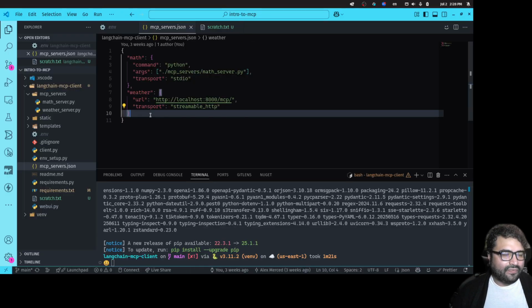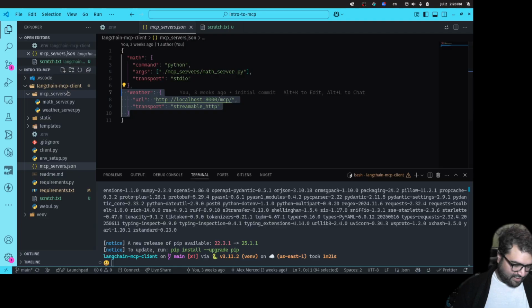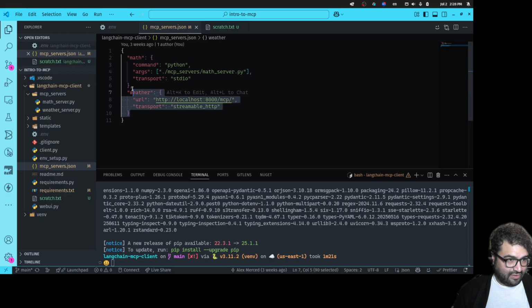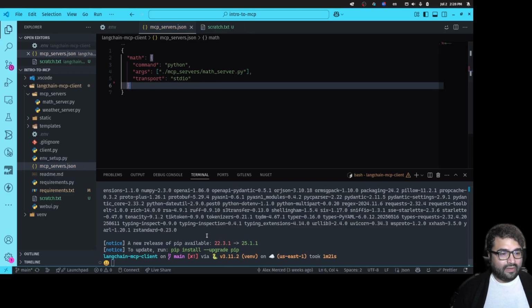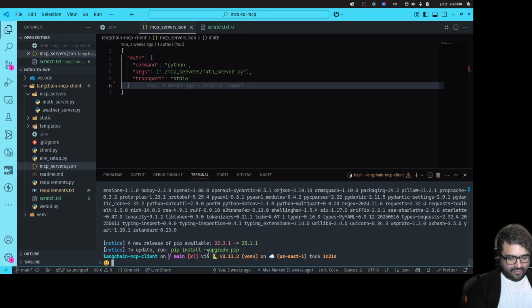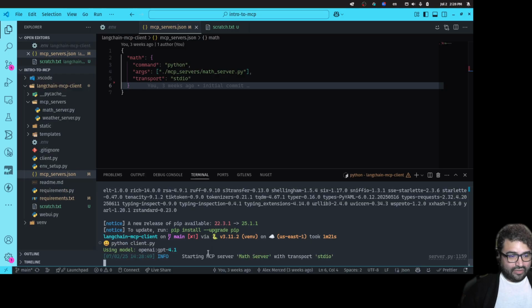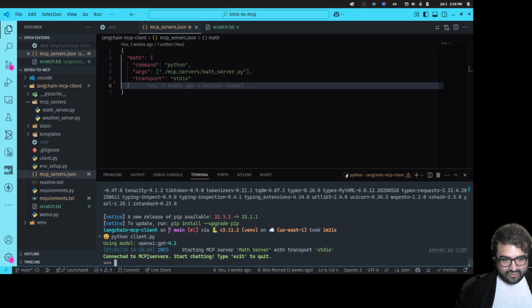Okay, cool. So to keep it simple, I'm going to cut the weather one out for now. I'm going to just cut that out, and actually cut out that comma too. Okay, so now I can just run the client. I can just do python client.py, and this should start the client. Let's see what happens. Okay, good. It's starting. And look, it connected to the MCP servers. Wonderful. That's exactly what we should expect to see.